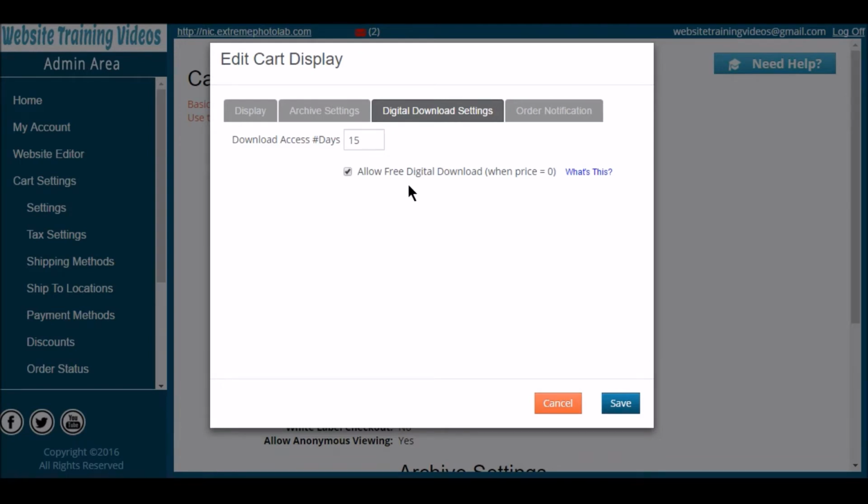Say you're an architecture photographer and you did a session where they paid up front for all their images. You could put the 0 price tag on this and they'd be able to go choose them and do an instant digital download with those. And then the last tab here in this section is the order notification. You'll put the email address or addresses of those you want to get notified once an order is placed.